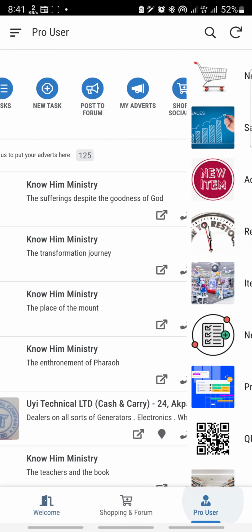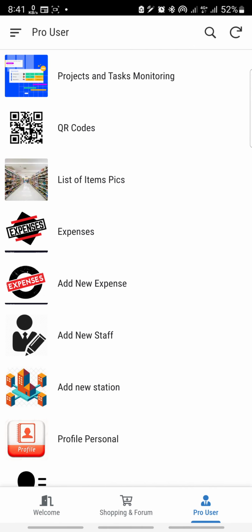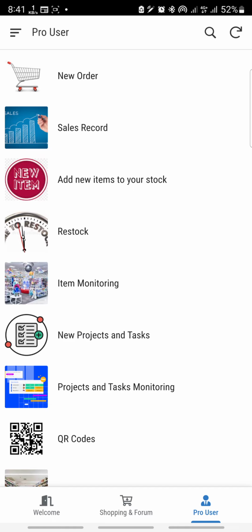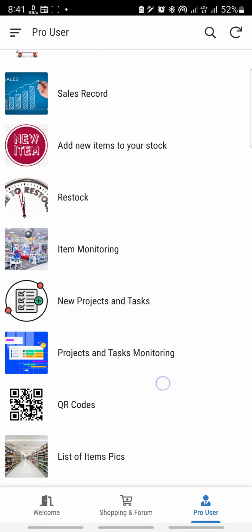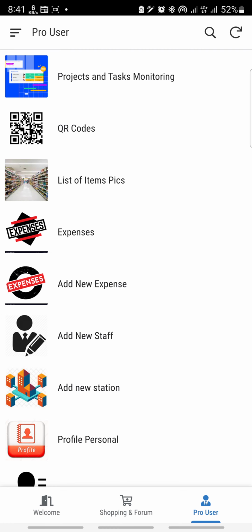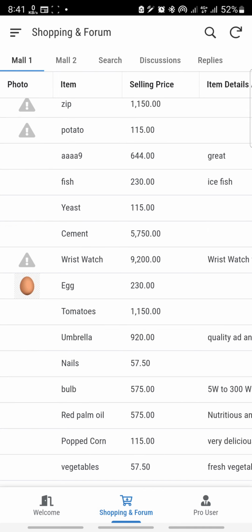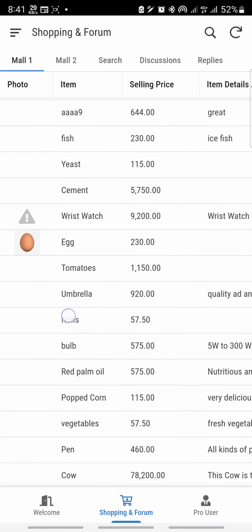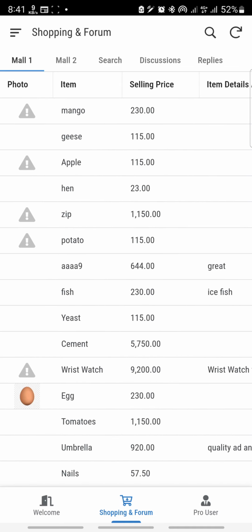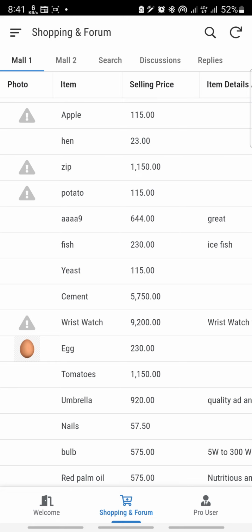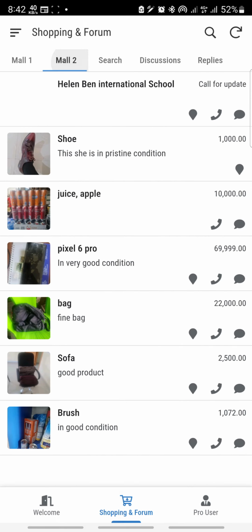But the inventory and stocking management of your goods and services that is done over here on the pro user side will not be covered. It's just for you to quickly sell and market your goods and services. Then you have Shop and Socialize. If you click on Shop and Socialize, it takes you to this page where you can easily shop for anything you want to buy. You click here and you have them in More One, More Two.